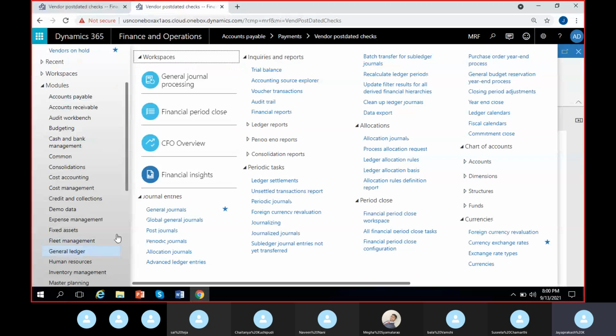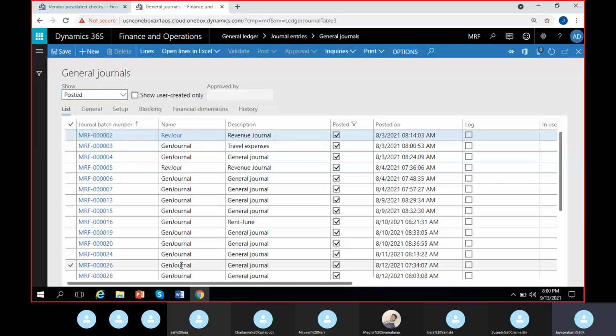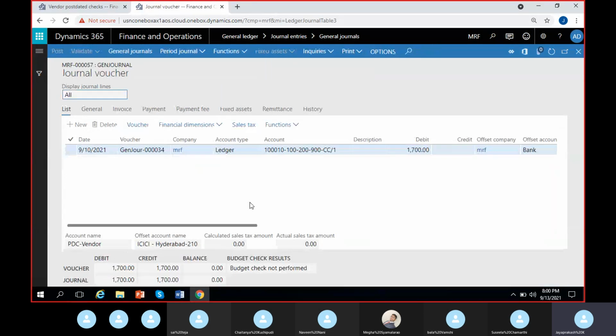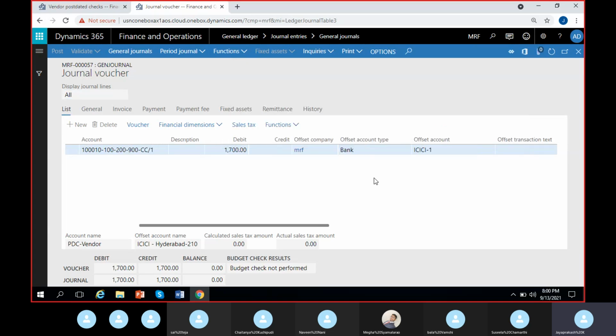So go to general ledger, general journals, go to posted transactions, posted on, and select the criteria as new to old, so that new transactions come upwards. Or you can also use this filter from Z to A, so that the biggest number comes upwards. So this is the journal. This was posted today at this time. Click this. The system is showing Pacific time, so don't be confused. You can see here this account, the PDC vendor account, is getting debited automatically and the bank account is getting credited automatically with the $1,700.